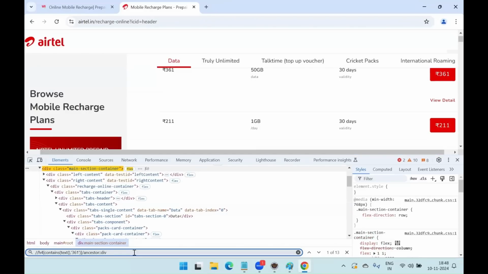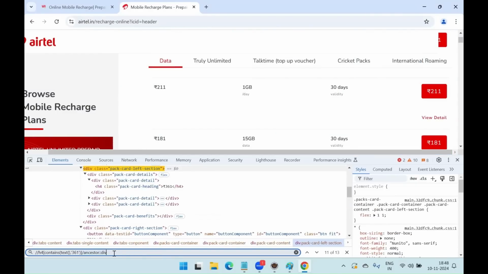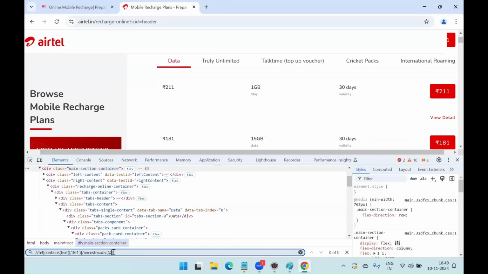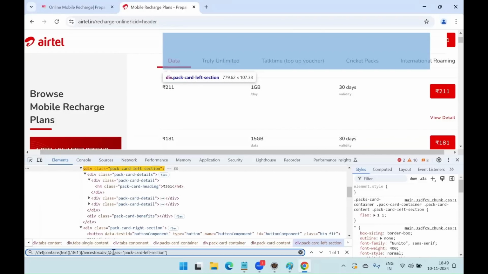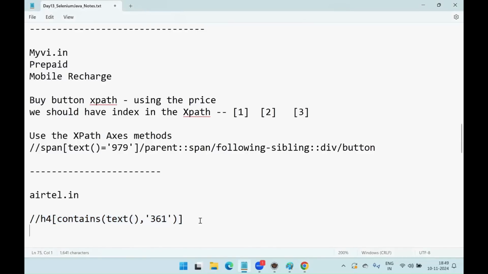If I use ancestor, it is going to give a lot of elements. You can see 13 elements are coming. So after applying ancestor, what else? The class is pack card left section. So if I put the square bracket and pass class, this is working fine. After applying the ancestor div, you have to again pass the attribute value. So this is the locator for getting the ancestor.